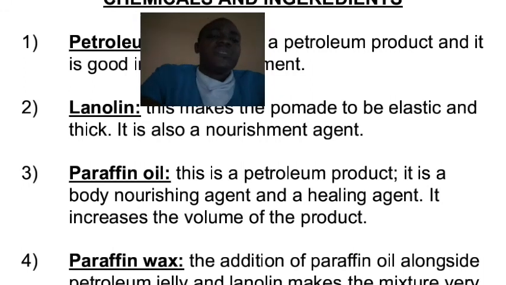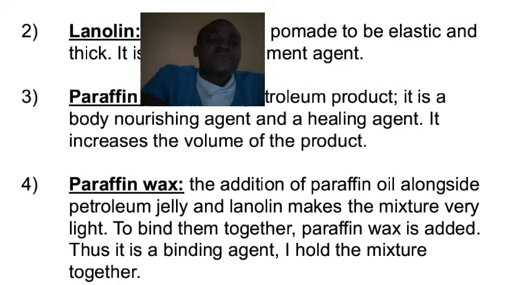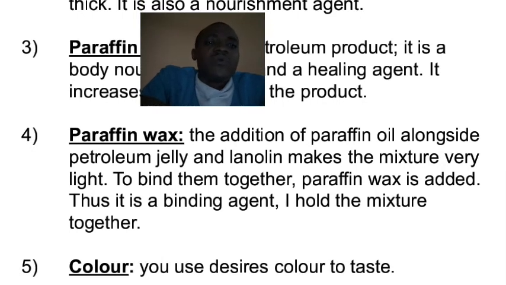It also helps in increasing the volume of the product. And we now have the paraffin wax. The addition of this paraffin wax alongside the petroleum jelly and lanolin makes the mixture very light. So when you add this paraffin wax, it makes all these things very light, and it helps in binding them together. Paraffin wax is added as a binding agent to hold the mixture together.